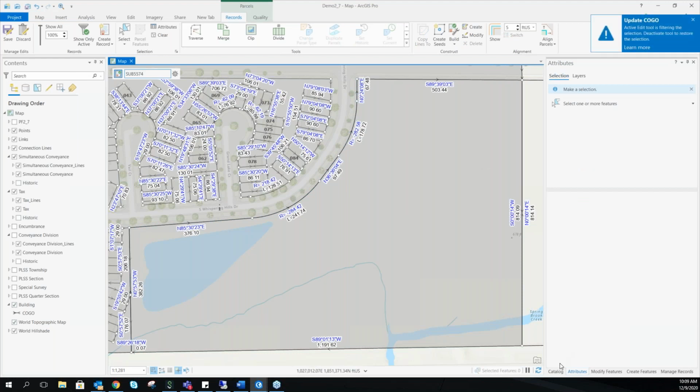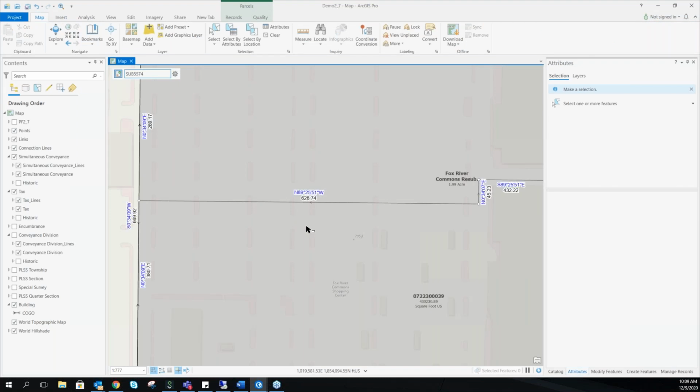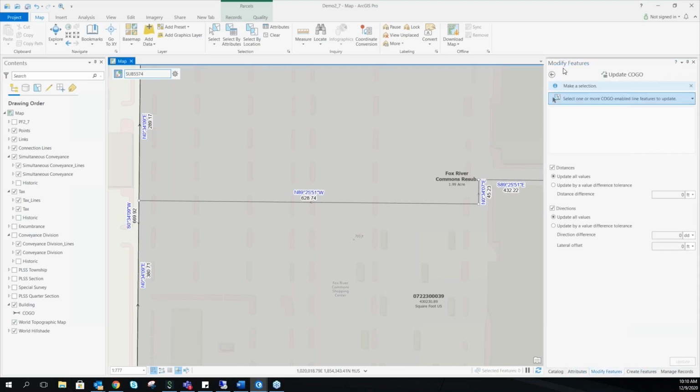So, all right. So the next demo I'm going to show, sorry, I had to mute myself. I have a cough. So there have been some COGO improvements to the Edit Vertices tool. So in here, I can go ahead and, let's go back to our modify features.